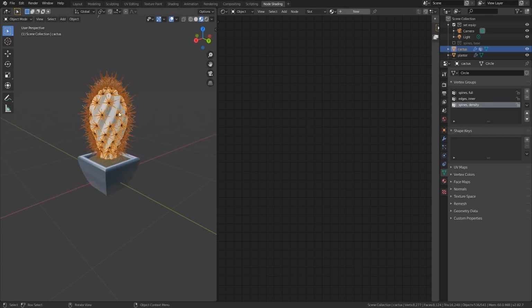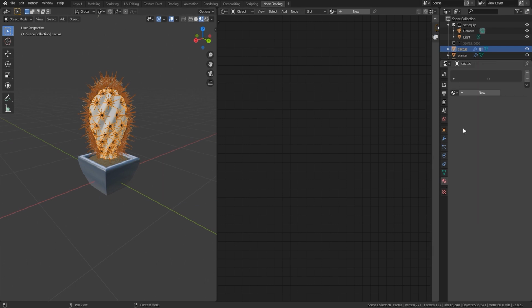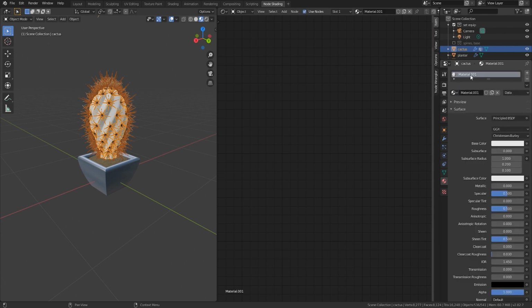Now for the cactus material. We'll use the same basic steps used for the sand: a texture driving color, a texture driving the bump map, and a texture driving displacement. In Object Mode, select the cactus, and on the Materials tab, add a new material, and let's call this Cactus. Let's zoom out and find these nodes.